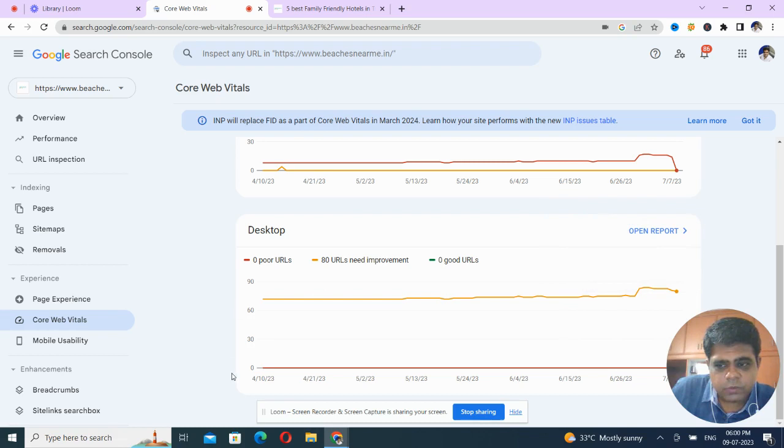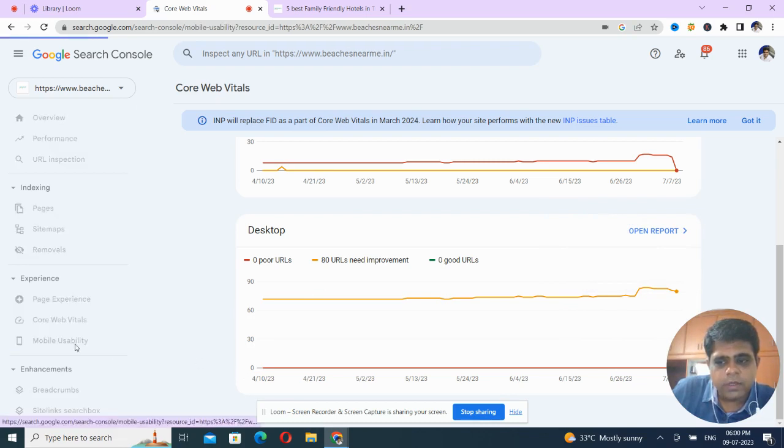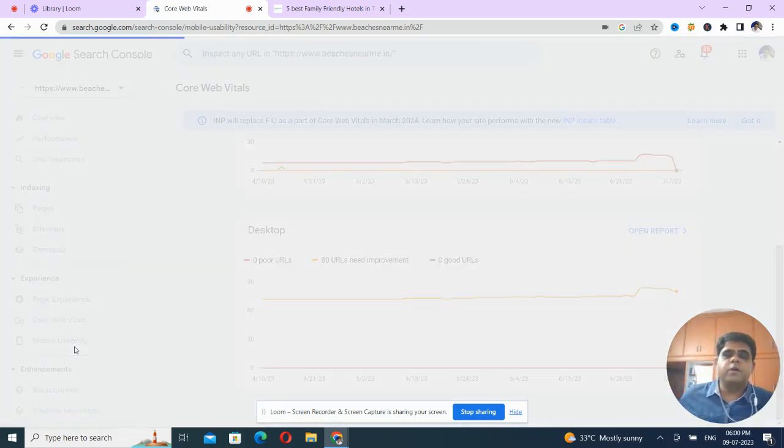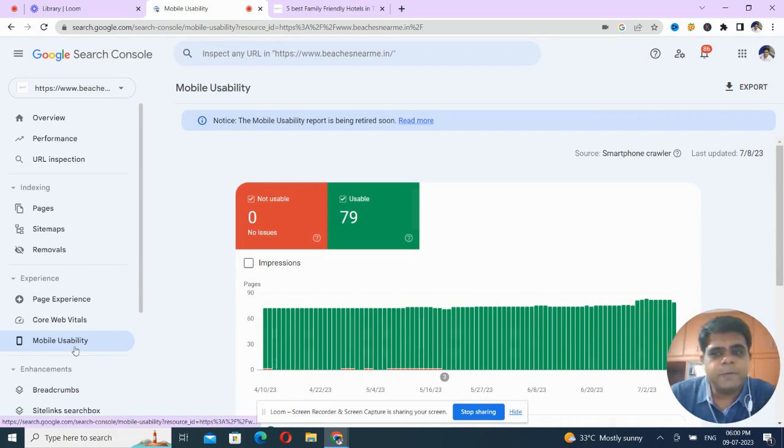So this shows how good your website is doing, how well your website is loading, or what kind of experience your users are getting. So you can use page experience and core web vitals to improve your website speed and user experience for your visitors.